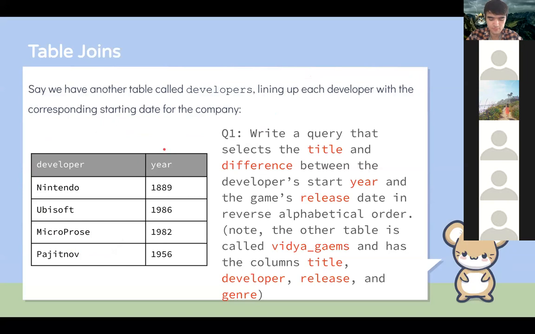Since this one's a little bit complicated, maybe let's take 2 minutes. One thing you want to note here is that we also want to order, but now we want to order in reverse alphabetical order.